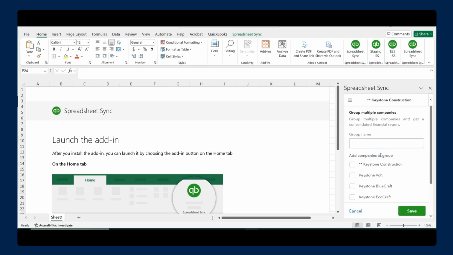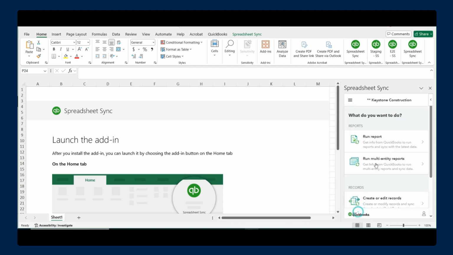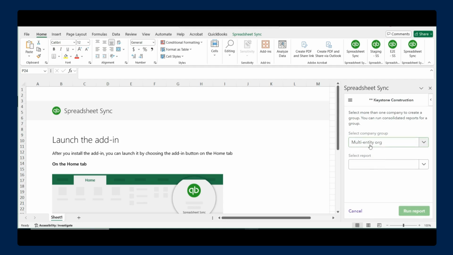And I have the group selected as multi-entity org. You could create your own groups. So let's say you don't want to necessarily run the consolidation across all the entities. Maybe you want to do just a few of them. You can go ahead and select which ones you want and create a new group. I'm going to go ahead and run with my pre-existing group that I've created in the past, which includes all the entities in this group. First, we're going to start off with our balance sheet report.